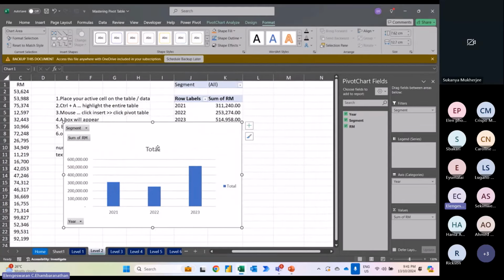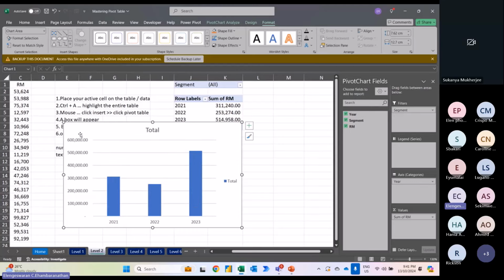So right now what I'll do is I'll just right click on the field button, because why do I need to right click this? I want to remove this because of this button, the charts look so small. So I right click and I press hide all field buttons. So now it looks bigger.